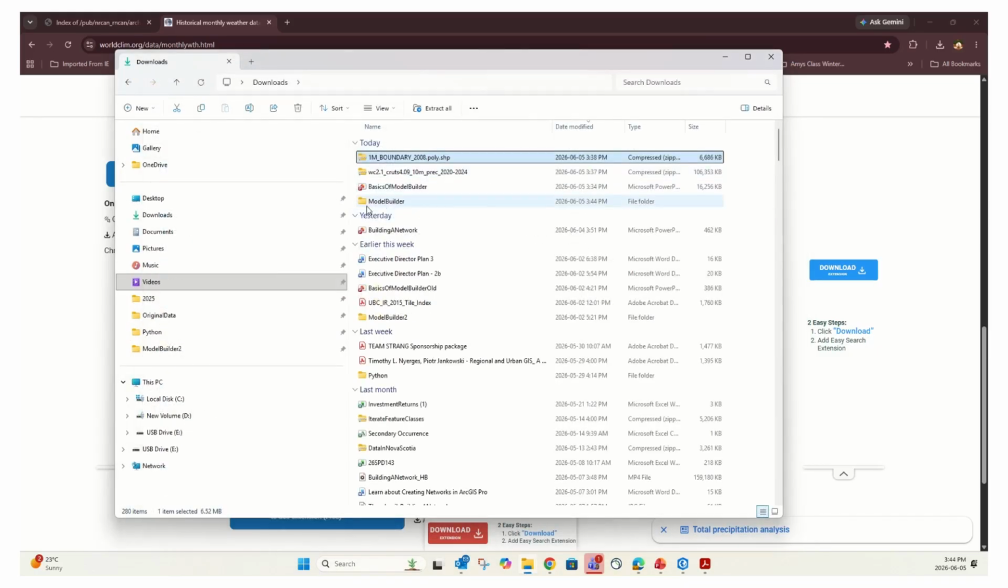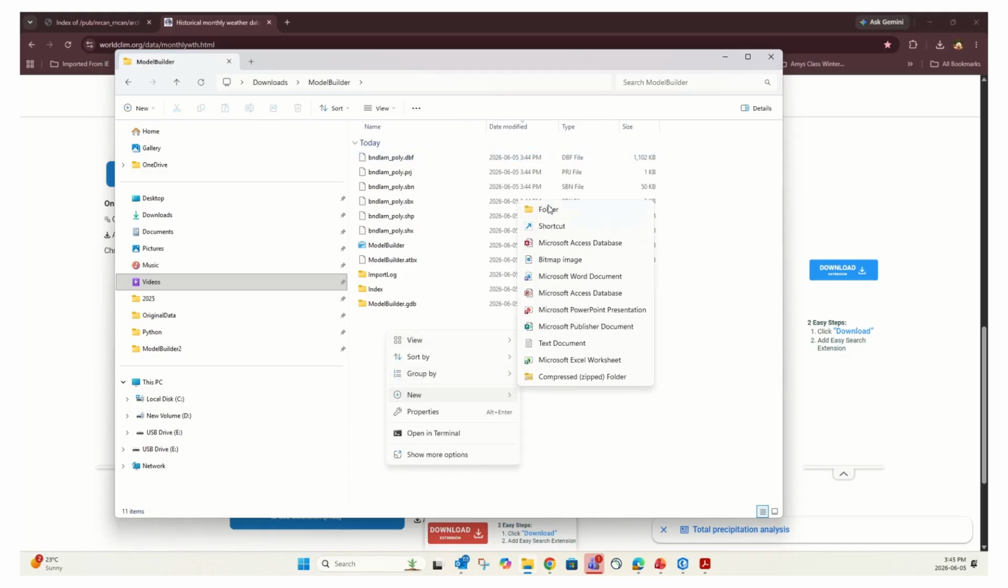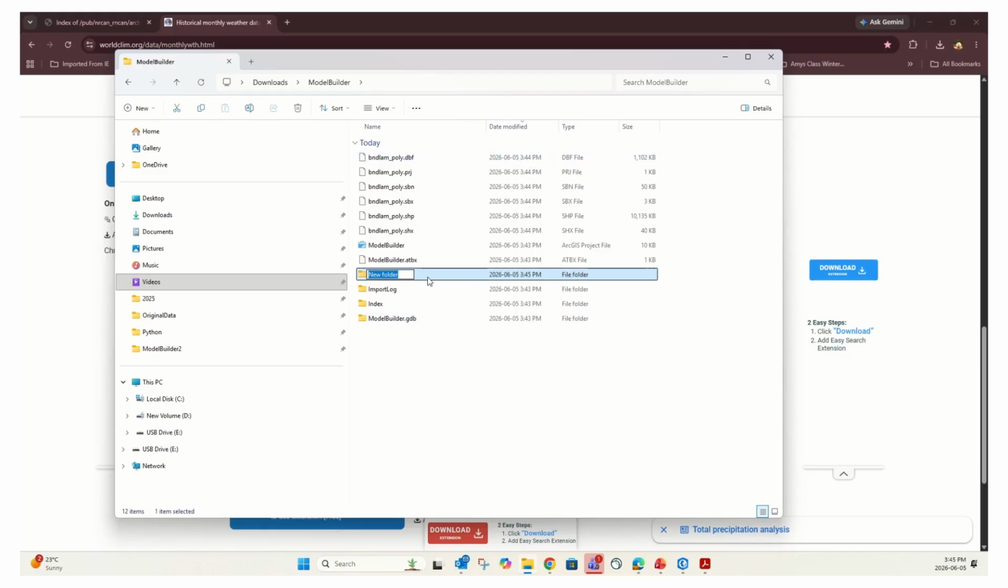I'm also going to do the same thing, but I want to put this precipitation data into an input raster folder. So I'm going to double click inside of here. I'm going to create a brand new folder. So I'm going to right click, new folder. Okay, and I want to call this input raster. Again, notice I'm not using any spaces or anything, just to make sure we have no problems at all. And that will be the location where I want to put all the raster files.